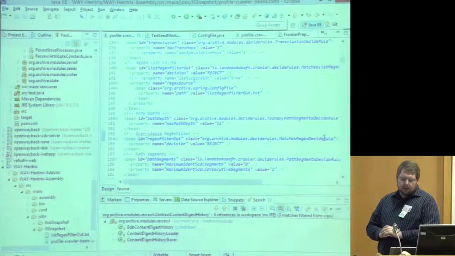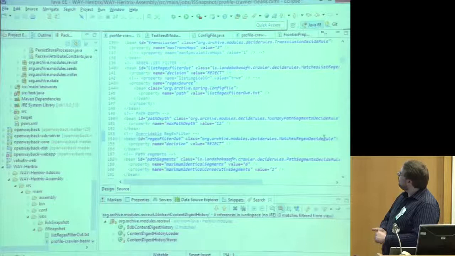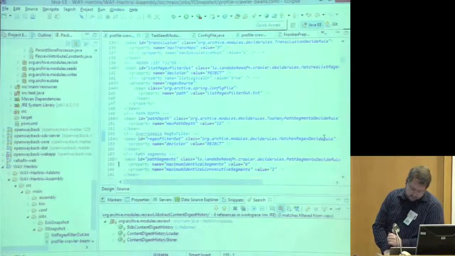It's a list of regular expressions, and as you can see, there isn't a... wait, am I in the wrong place? Yeah, sorry. This was the one I wanted to be in.